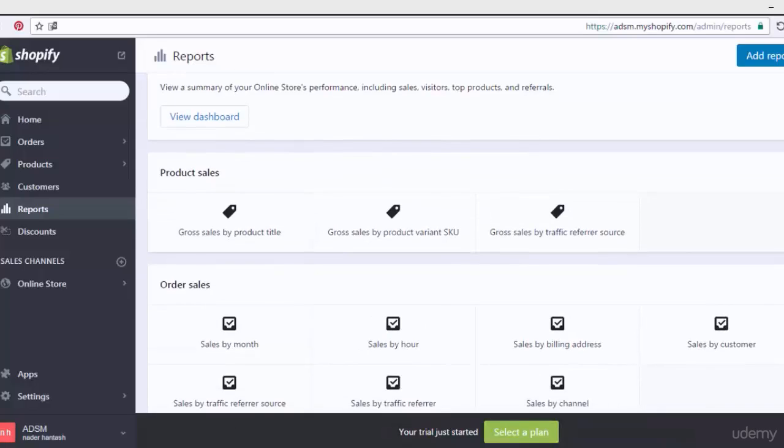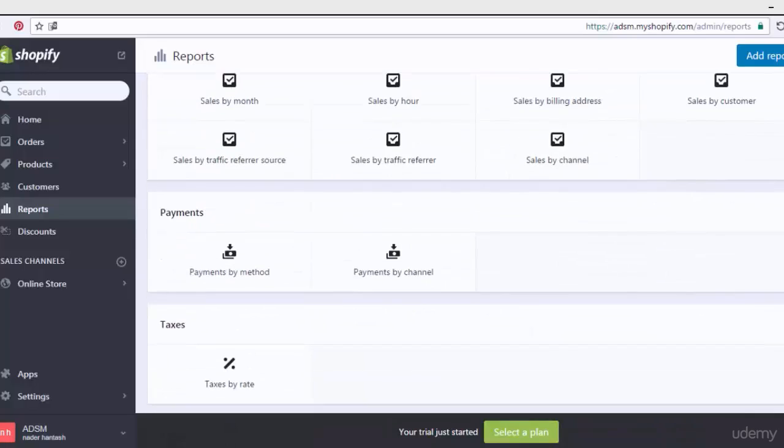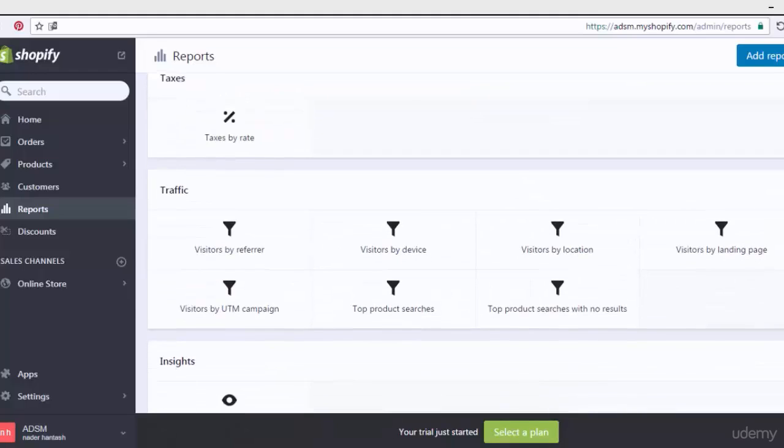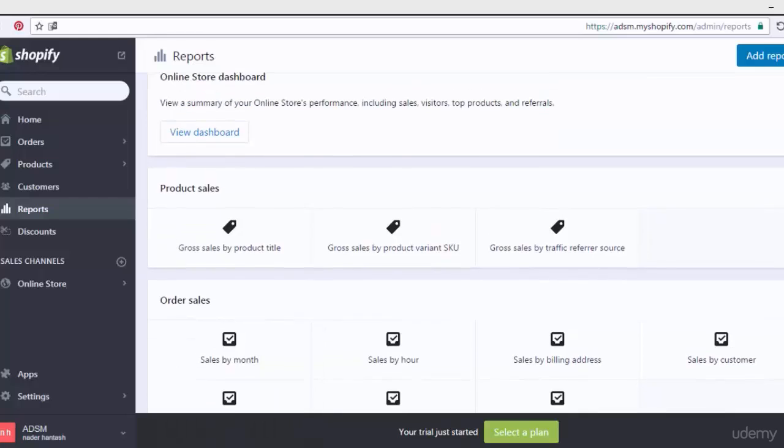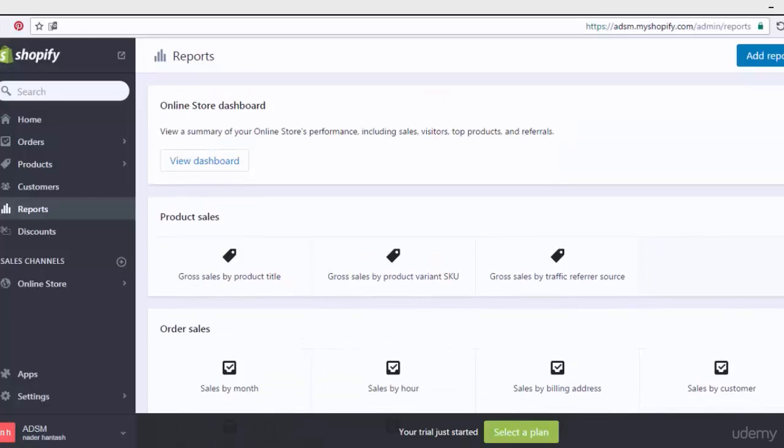Also, when we want to make any customization, we can do that through reports. Reports show the full statistics and the full management system with the selling, with visiting, with payment, with the products at your store. So be careful when you customize or manage your reports through Shopify.